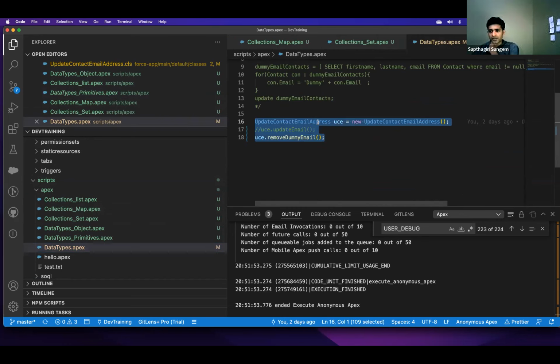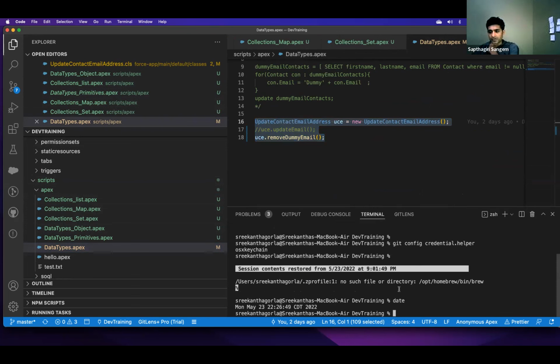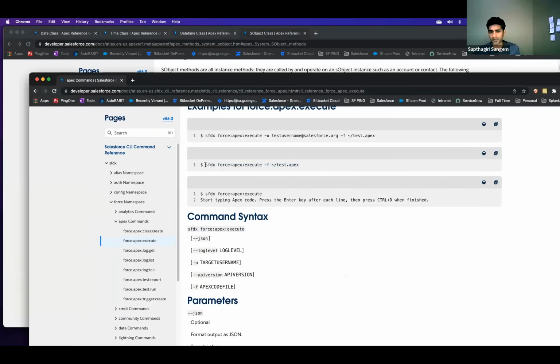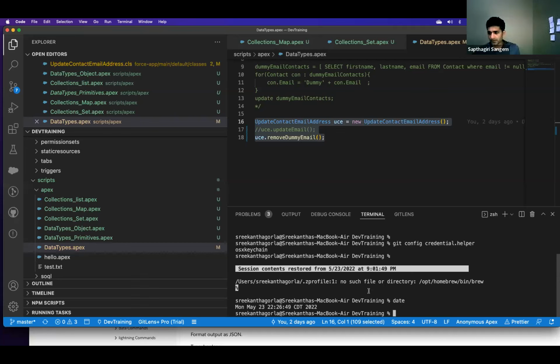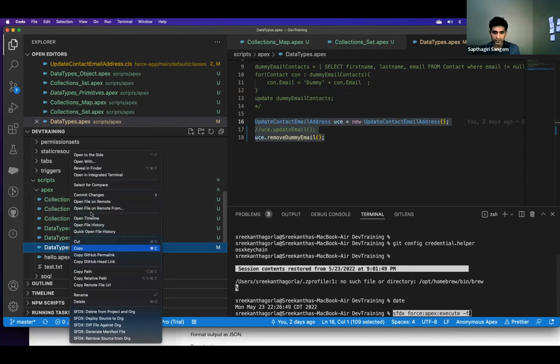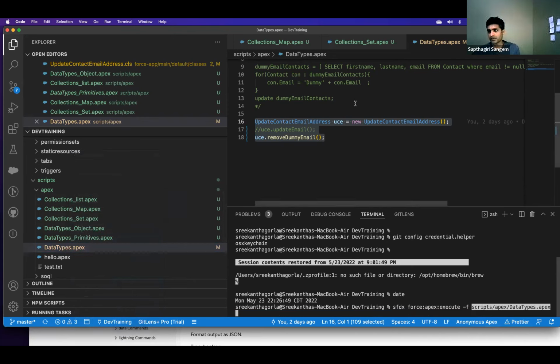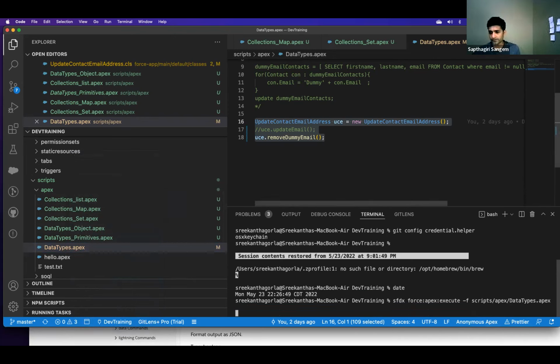Now if I want to call this class, I have to go to the terminal and use the same command. You simply copy this, sfdx execute, where -f is for the file. Then you get the path by choosing copy relative path, and if you give it here, it is going to execute this guy.